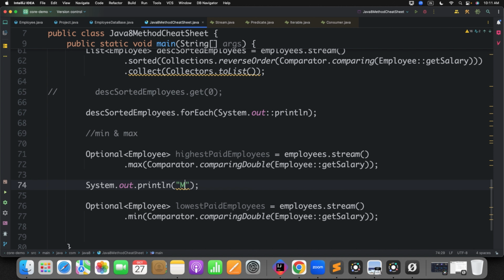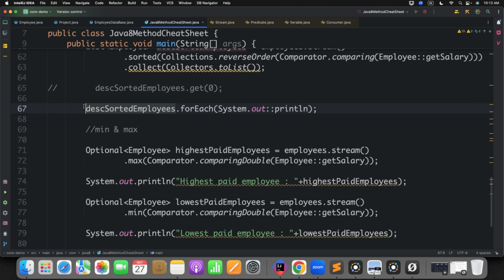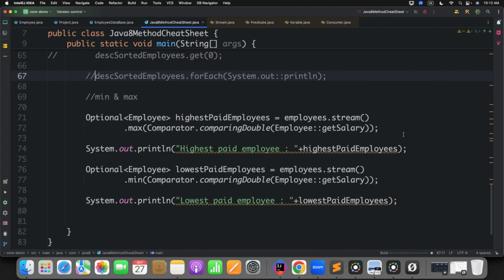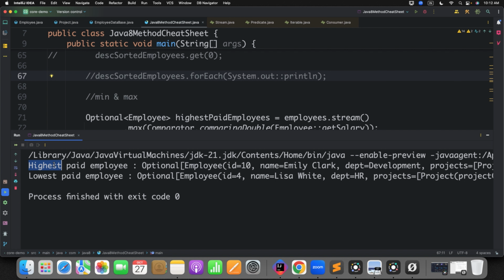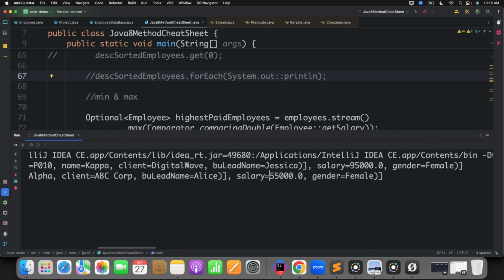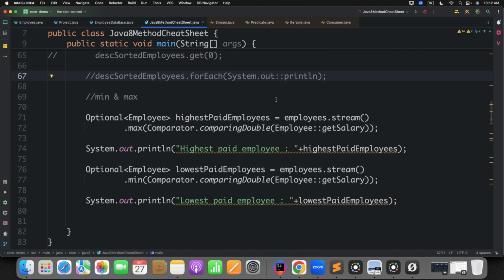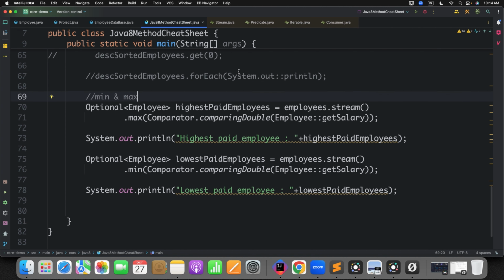Highest paid employee, now let's just comment this, just run it. Are you getting the result here? Highest paid employee, let's see whether it is 90,000, 95,000 or not. Yeah, we are good. And lowest is 55,000, right? So we are good here. So min and max you can use similar to sorted, but it is something similar to your aggregate operation. If you want to find the max from a stream, you can use max. For the lowest one, you can use min. That's straightforward. Now let's move to the next one.